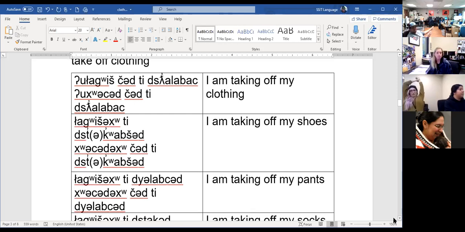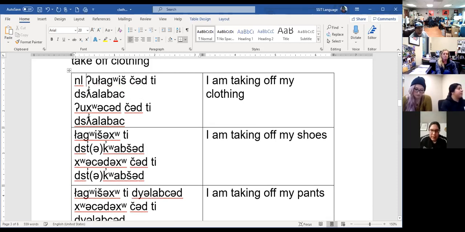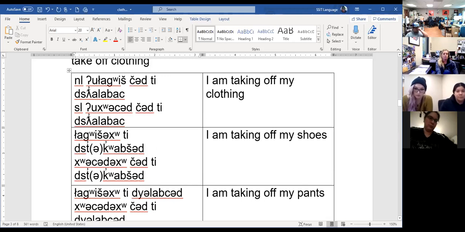All right, so we did the action of putting the clothes on. Taking the clothes off, on the other hand, is going to be a little bit more difficult. Oh slugwish chud teed sklalabats. There are two different versions. The first one is northern, and this one is southern, right? Oh slugwish chud teed alabat.